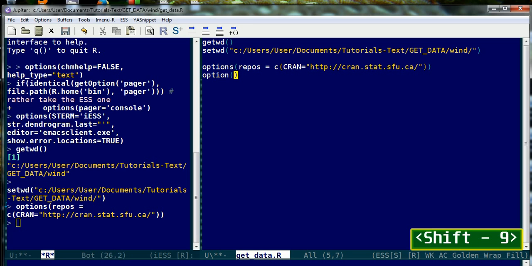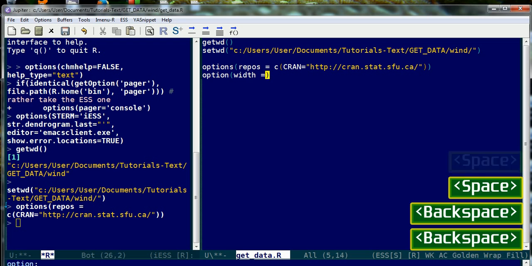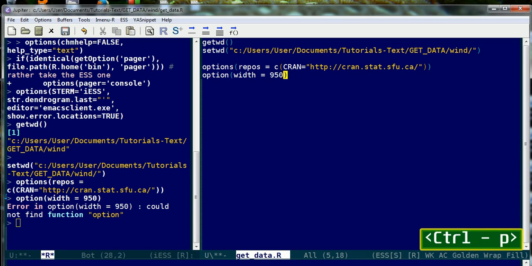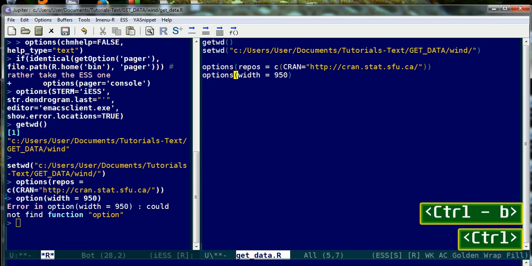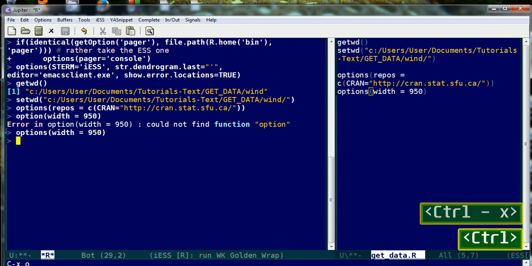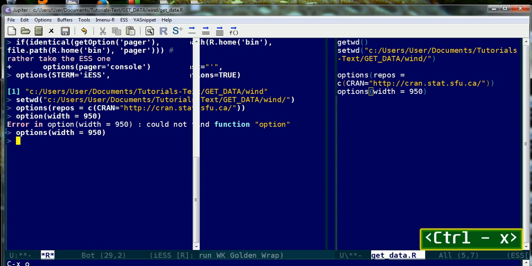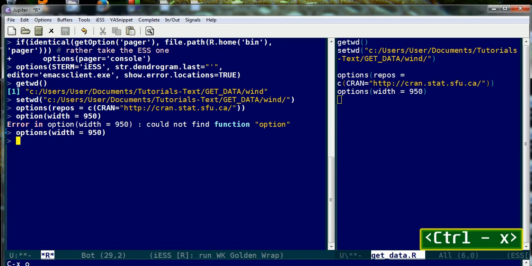Another option I like to set is the width. I like to set the width at 950. When you set the width, if your screen is partitioned, like my screen is partitioned into 60% and 30%, then when I'm in an active window, it shows 60%. If you're looking at a data frame with several columns and you want to see more of those columns, you can set this option so you can see more of them.